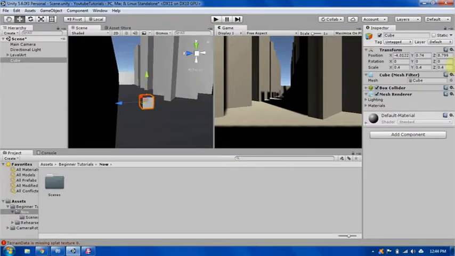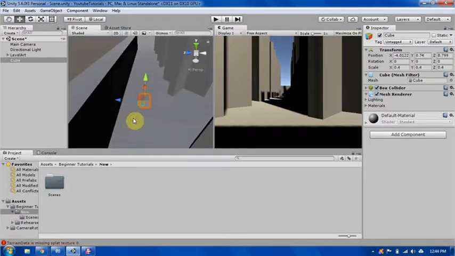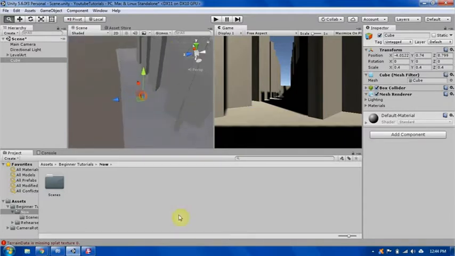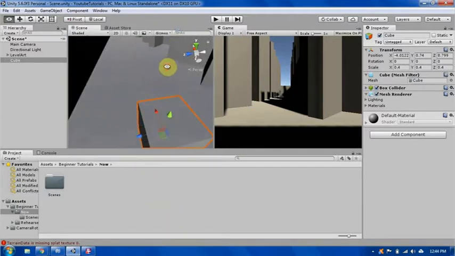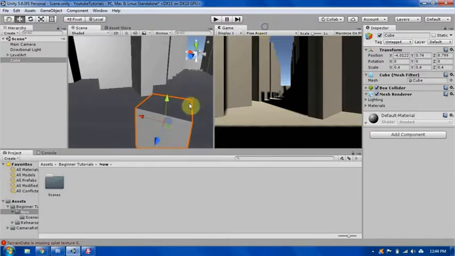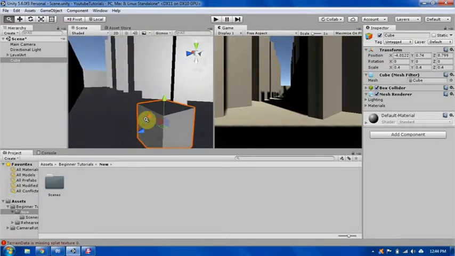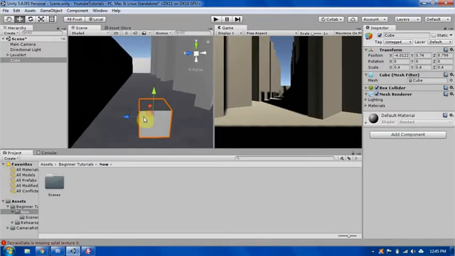If you just remember, we made this level in the previous video. If you haven't watched that, please watch that before you come here. So now one thing before we go any further, I'd like to tell you that I have resized the cube, which is our player, to about 0.4 because I thought that was a little big.